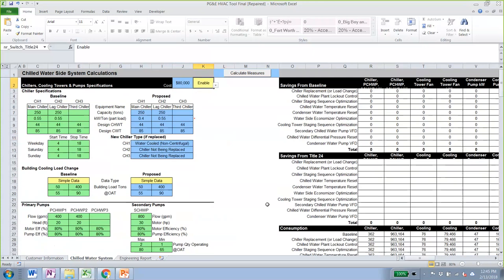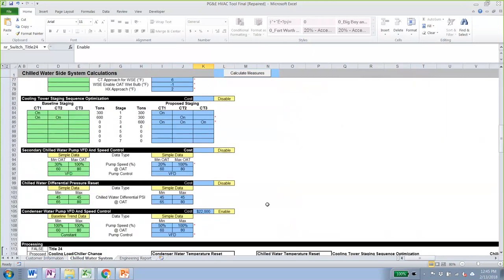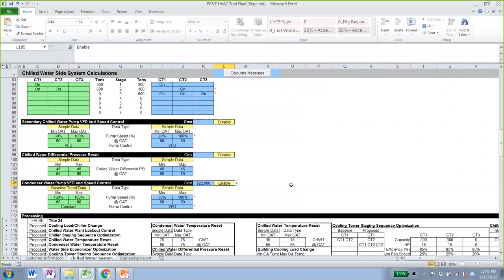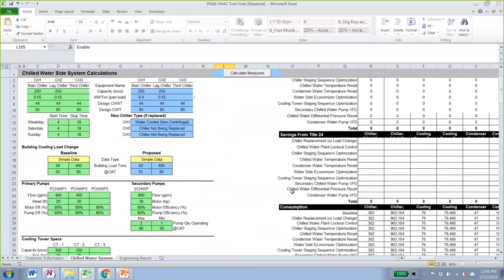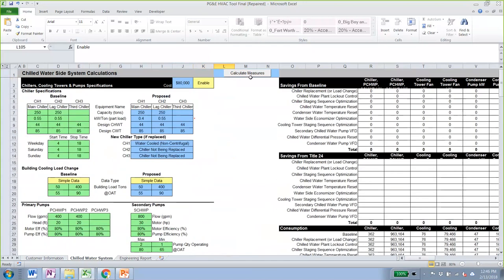We've enabled the chiller replacement, and we also enabled the condenser water pump VFD. And so now we are going to cross our fingers and click calculate measures and see what happens. And so the macro is syncing and is looking at every single measure. And for those measures that we are not enabling, the savings should be zero.